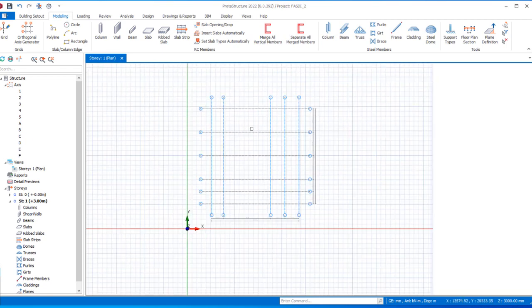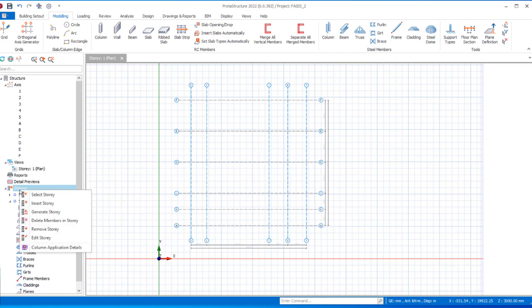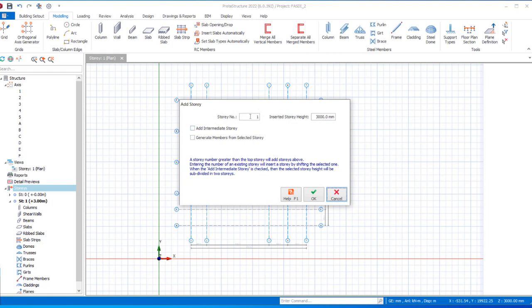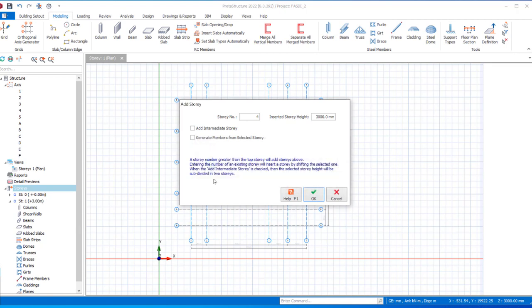After, we are going to be considering the elevations. For you to set your elevation, you can come through the Stories structural tree, right click, and then click on edit stories. But before we edit the stories, we have to insert stories. Altogether we'll be having 4 stories. Click on the insert story option, and we are going to have 4 stories altogether. Click on OK, but by default the inserted story height is 3 meters. You can see it there. Click OK now, and then click on Yes to continue.